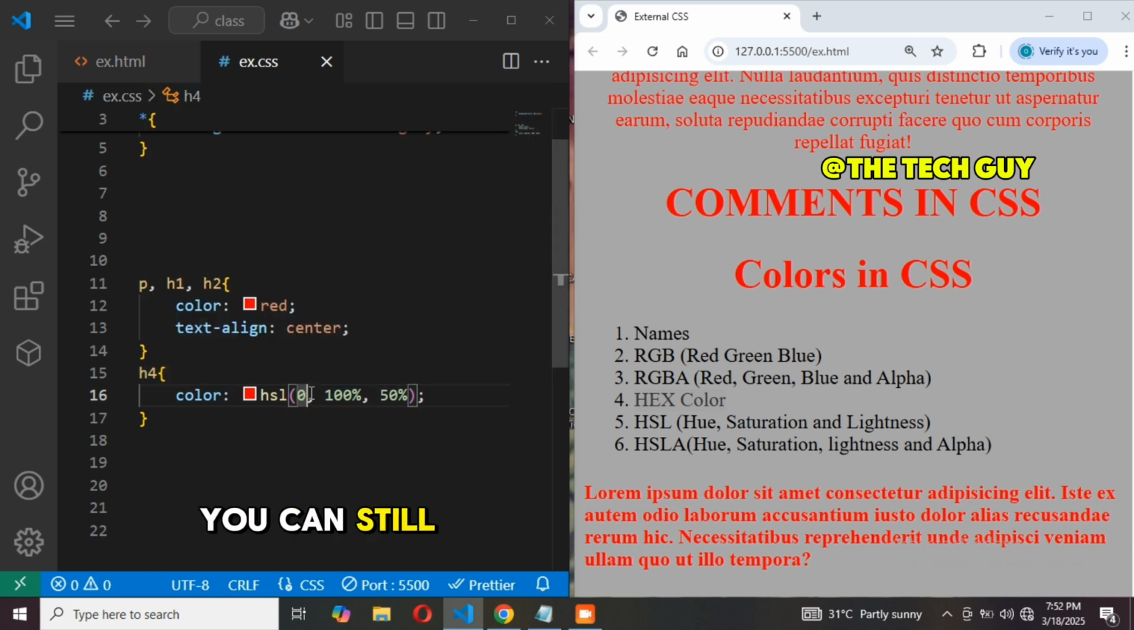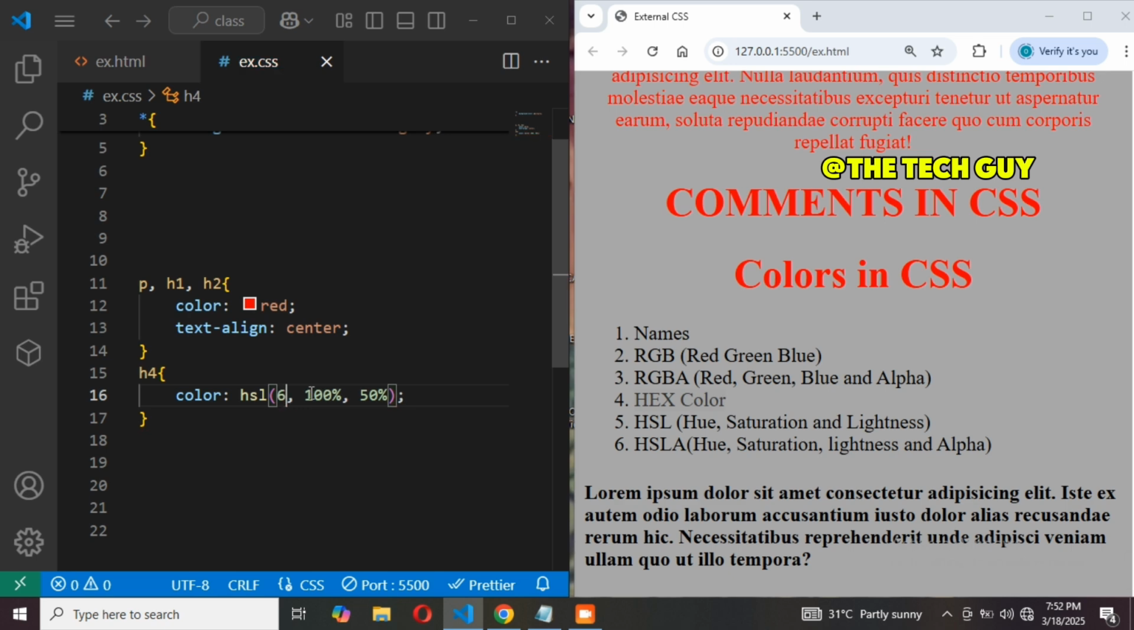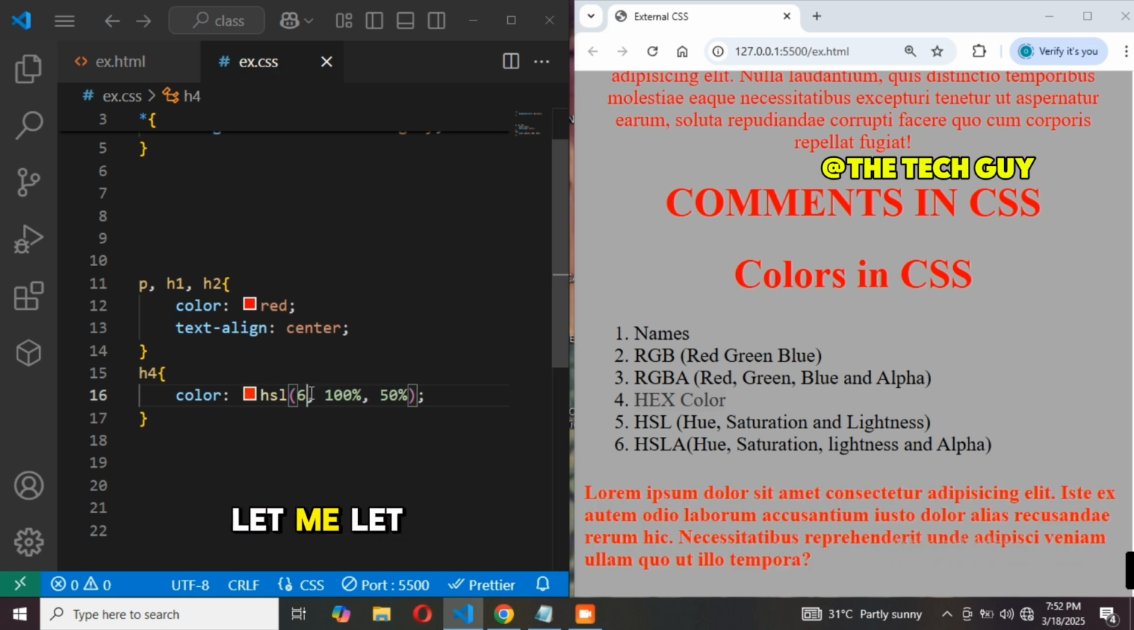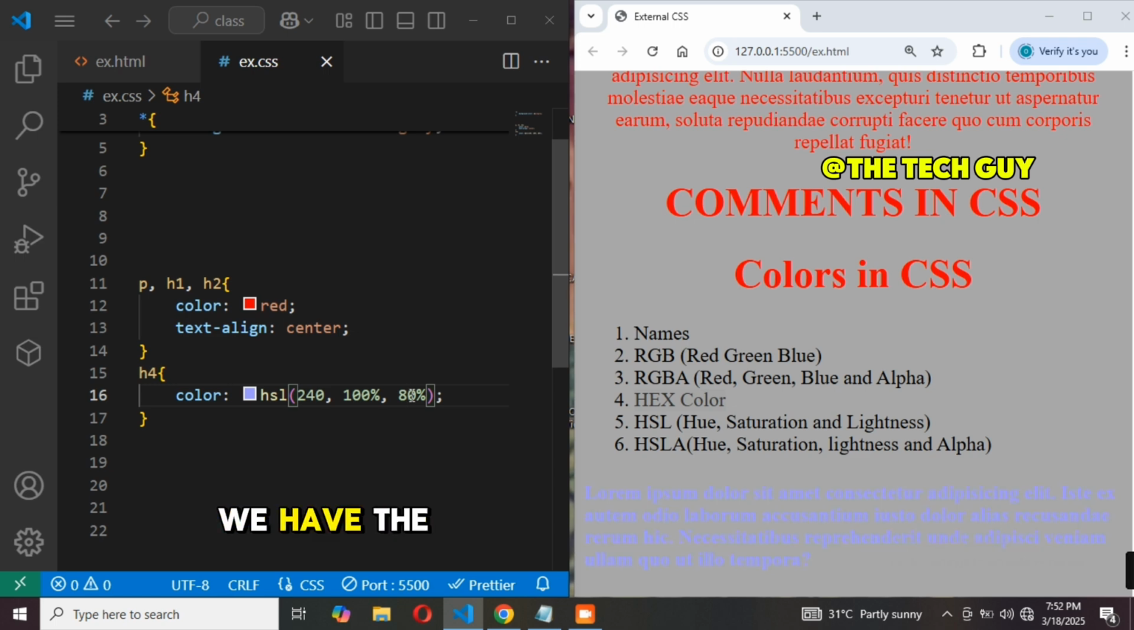So you can still play around with all this. The color which is 0. So let me change the first number to 6. Let me see what we have. We still have red. So let me change this to, let me say, 240. Now you see we have the color blue.